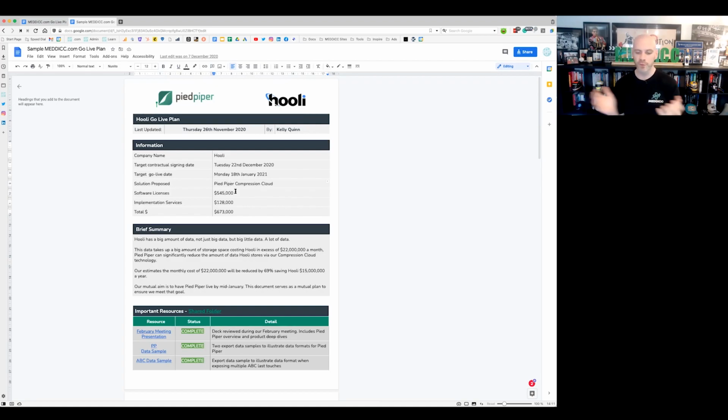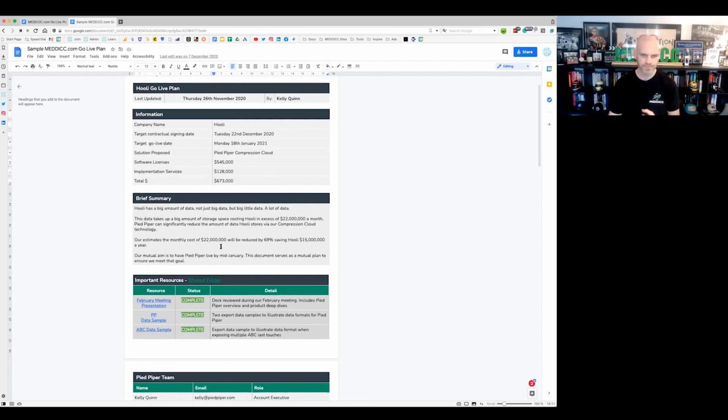Now, if they do question you on what this big figure, this big number in here is, you can say, well, I don't know actually, we haven't figured out what the cost will be yet, but that's just a placeholder. Don't take too much notice of it, but it will stick in their mind. It's price conditioning.